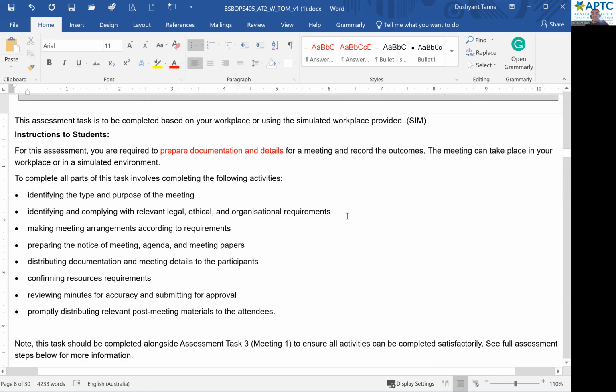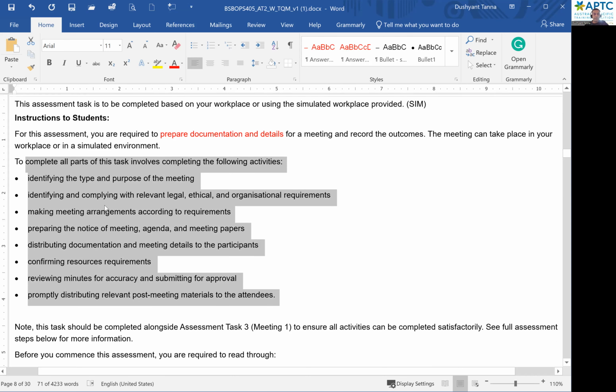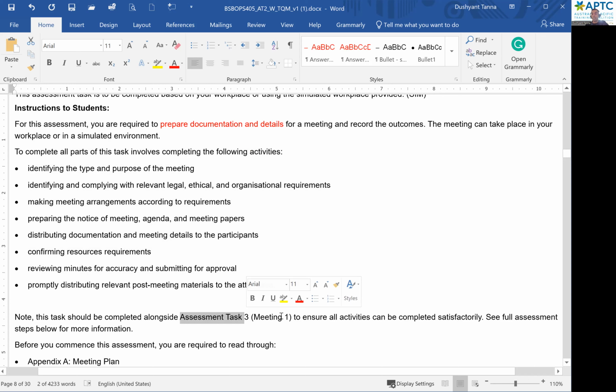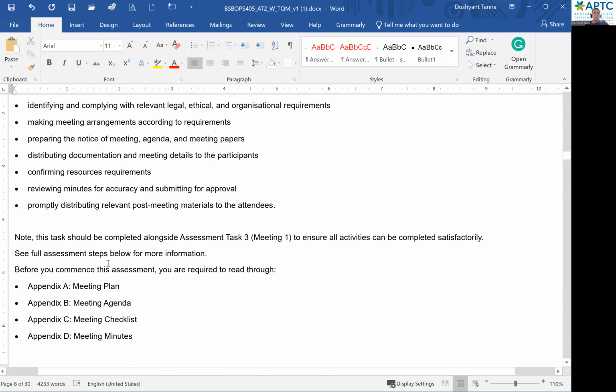Identifying complying with legislation, right? Making meeting arrangement, preparing for notice of meeting, agenda, meeting paper, distributing documentation, confirming the requirement, reviewing the meeting. I mean, all this is given step by step. This should be completed alongside AT3. That's your first meeting to ensure all activity can be completed satisfactorily. See full assessment steps below for more information.